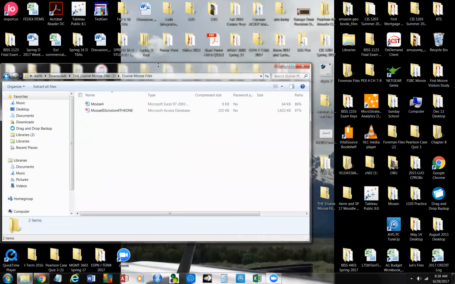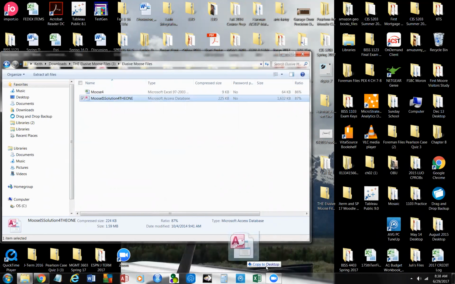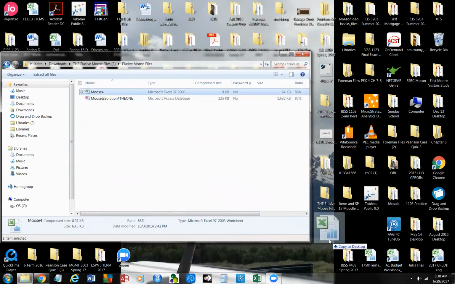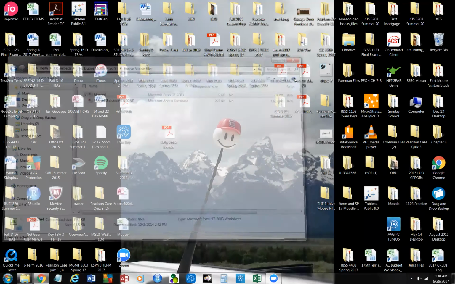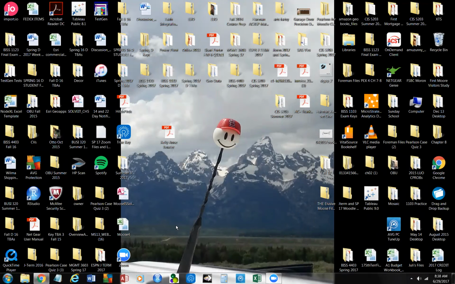I'm going to take Elusive Moose, the solution, Moose, the solution, the 1, and then Moose 4. Make sure those are on my desktop. There's Moose 4 right on top of Cardinal Buddy, and Moose Solution right there. So see, he's framed. Isn't that beautiful? There is Cardinal Buddy cavorting up there in Jackson Hole, Wyoming at the Grand Tetons.